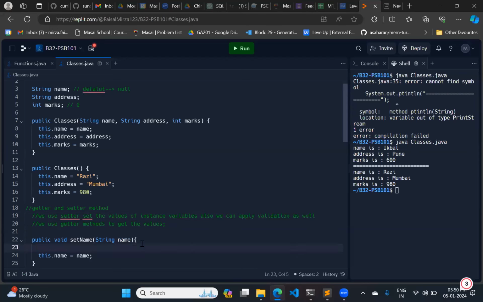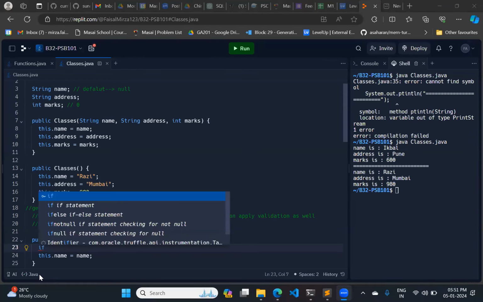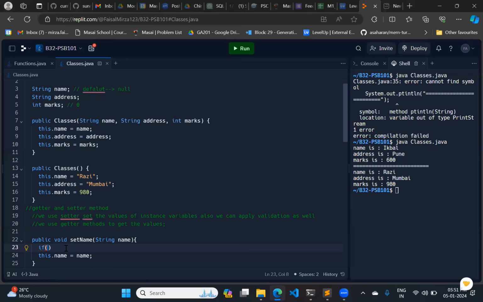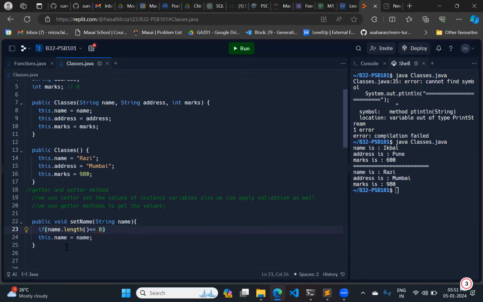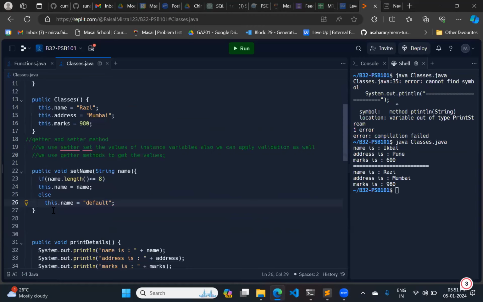For example, if you want the name whose length is only 6 characters or 7 characters, you can check for it. For example, if name.length is less than or equal to 8, then only assign the value, else you can assign some default value. Let us see how it becomes applicable.